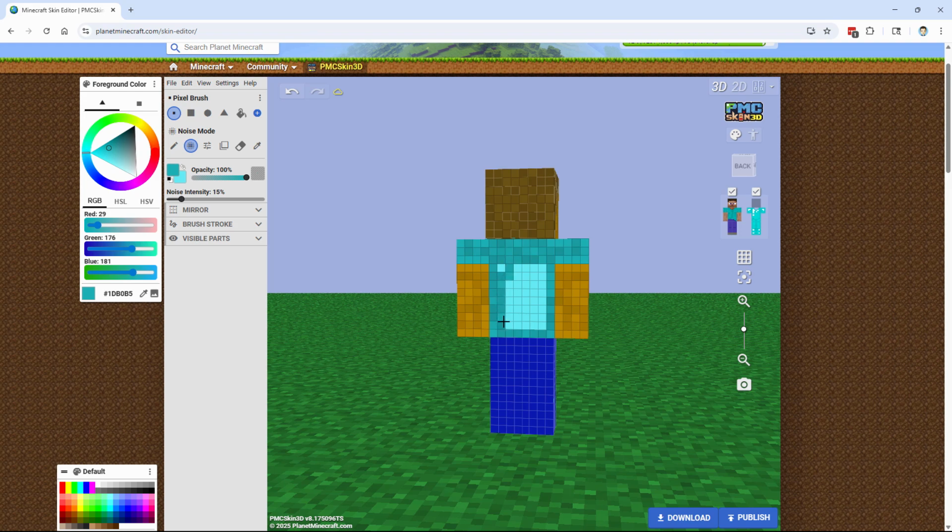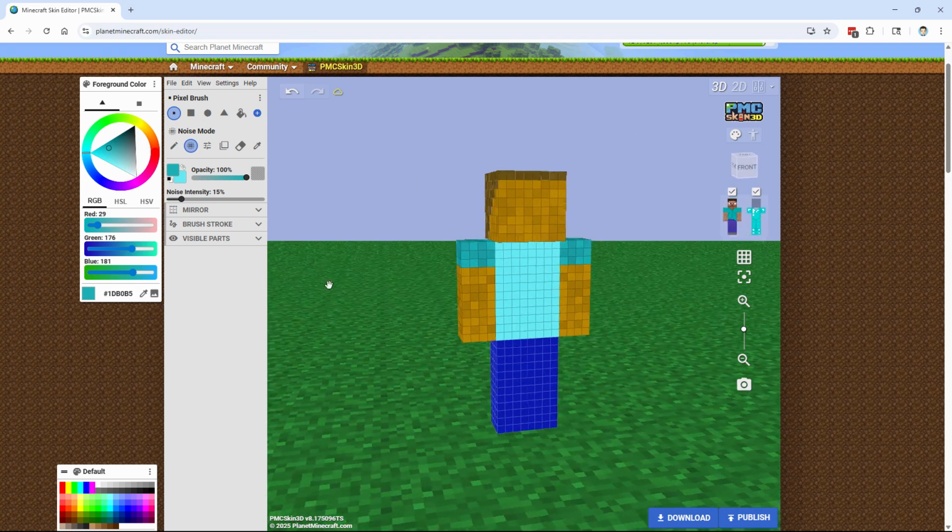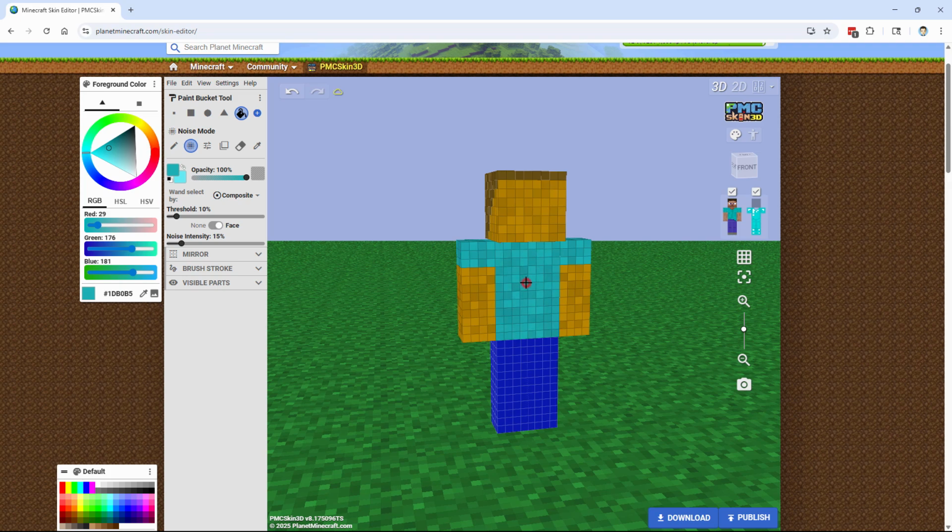Again, just kind of the noise mode in here on this one. Just paint this in. I could have used the paint bucket for this big area like that. We'll do that over here. Paint bucket. And there's a big area.